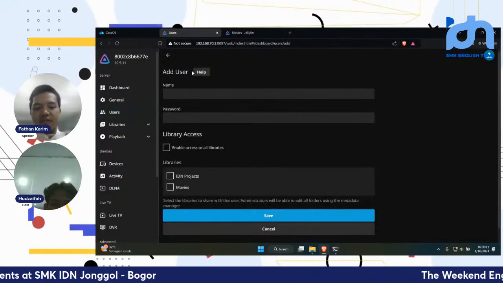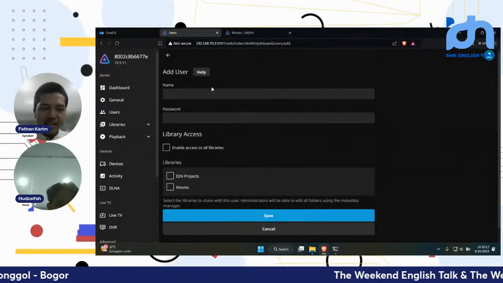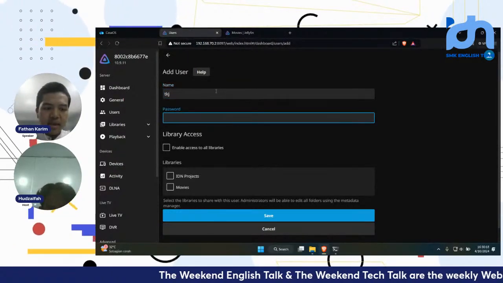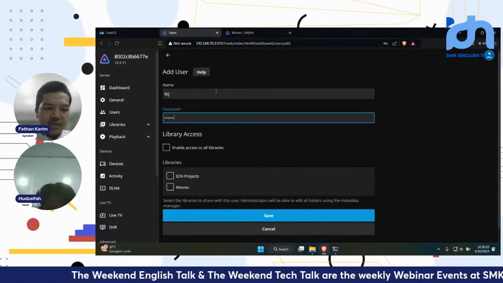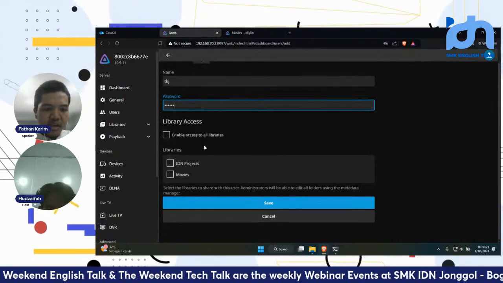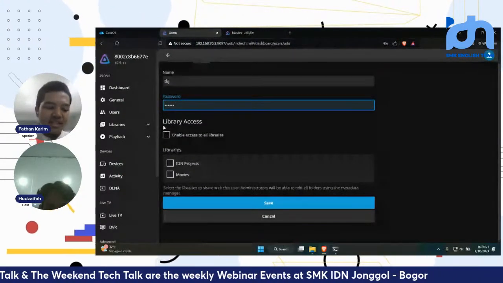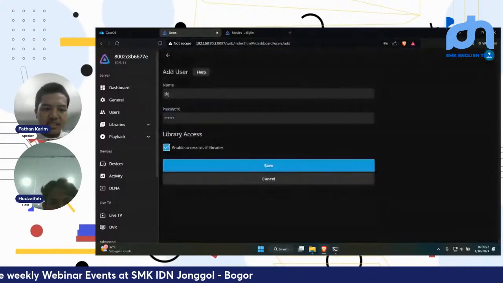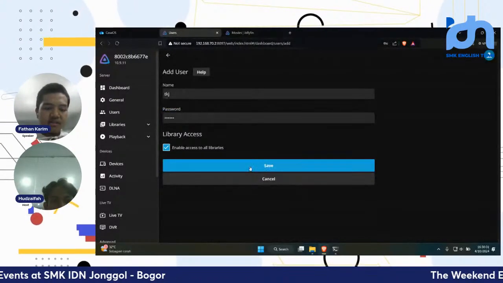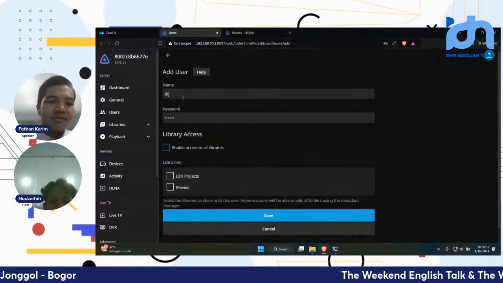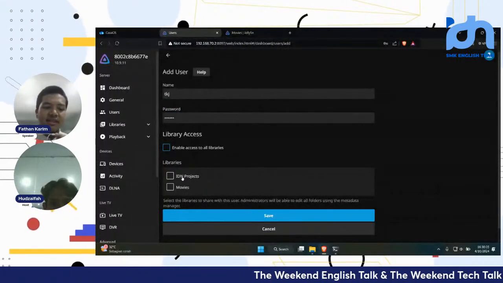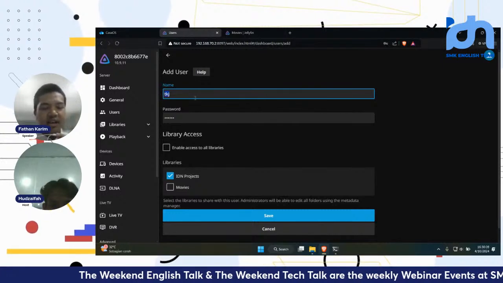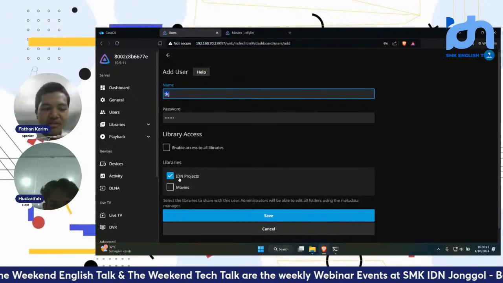For example, I want to make a user for TKJ, so I make user TKJ and of course the password. And here, the library access is like the privileged access. So we can go to the library access and now click save. For example, TKJ has access only to the ident projects. So when we log in with this TKJ user, it will not show the movies folder, only ident projects.